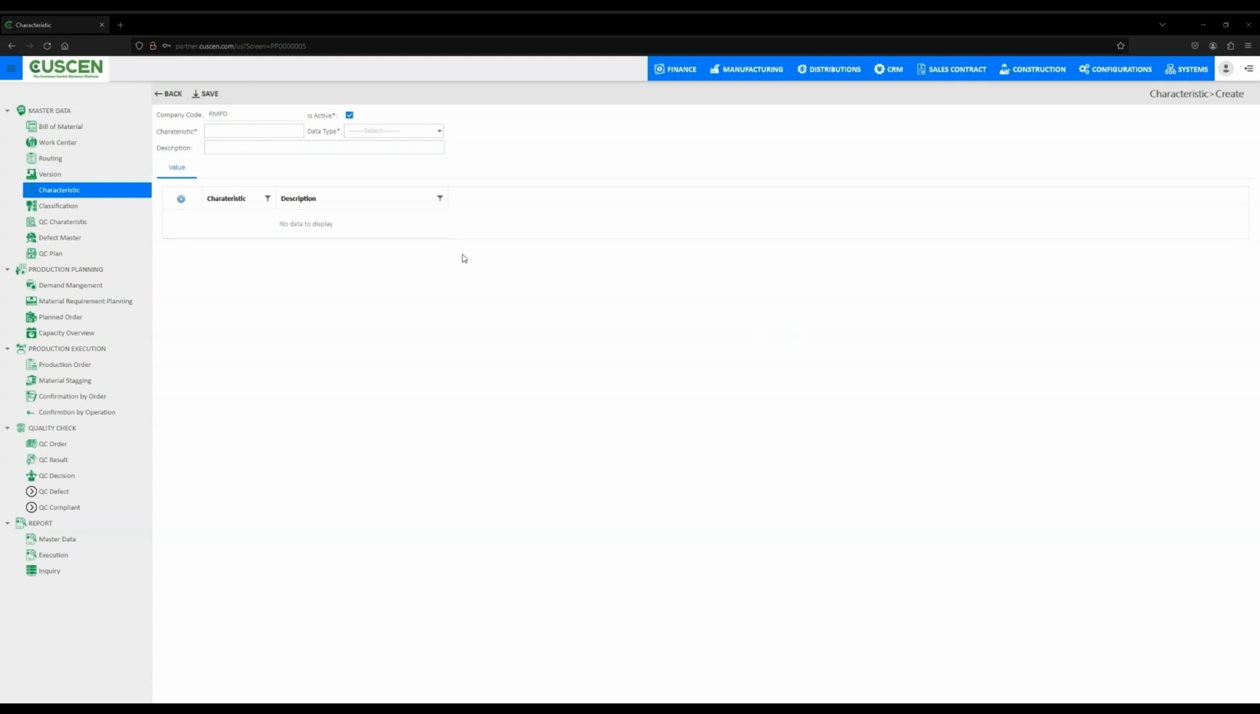The description field allows you to enter a clear, concise description of the characteristic for ease of identification later on. Now, ensure the active checkbox is selected if you want this characteristic to be used immediately. The data type dropdown is where you select the type of data this characteristic will hold.